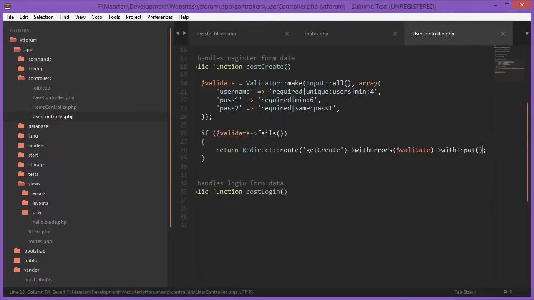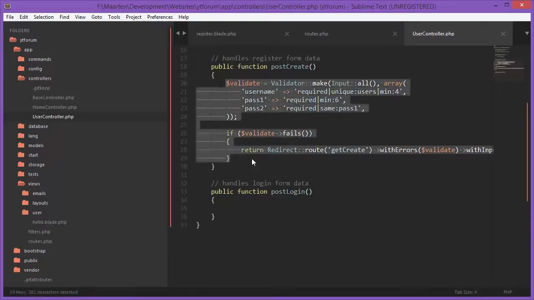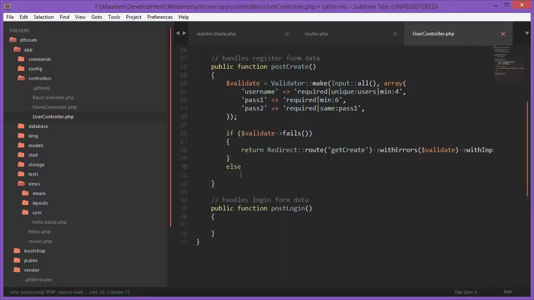Now this is going to make sure that once a user makes a mistake, they don't have to fill out every field on the form again. If you have a small application, that isn't really a problem like ours. However, if you use this for, say, a bigger form and they make one tiny mistake and they have to fill out the entire form again, that's not very user friendly. So that's why we do with input. Now else it passes, of course.